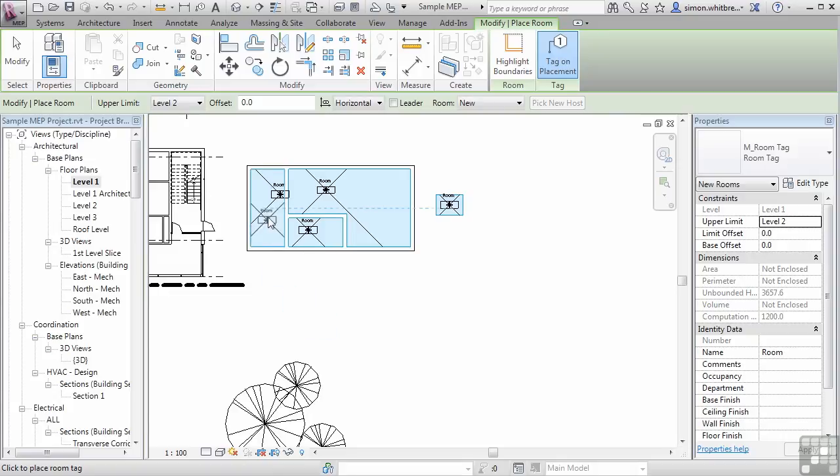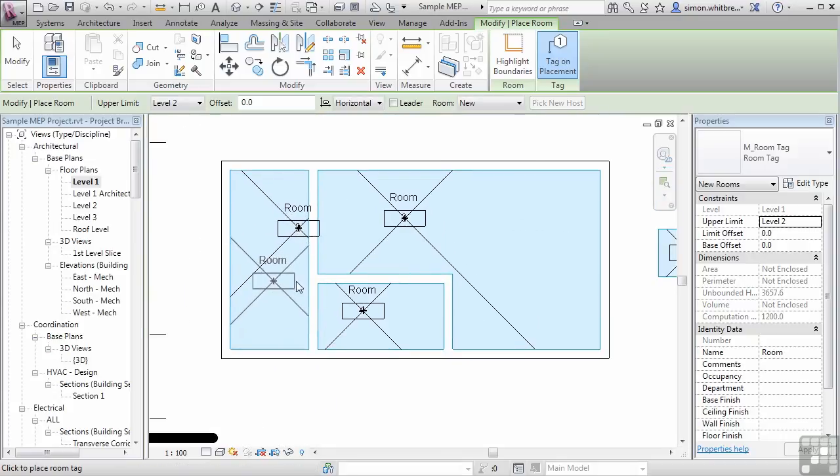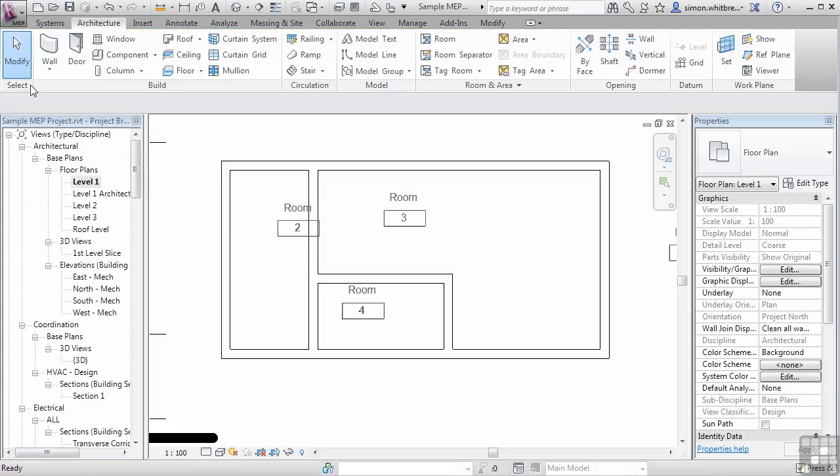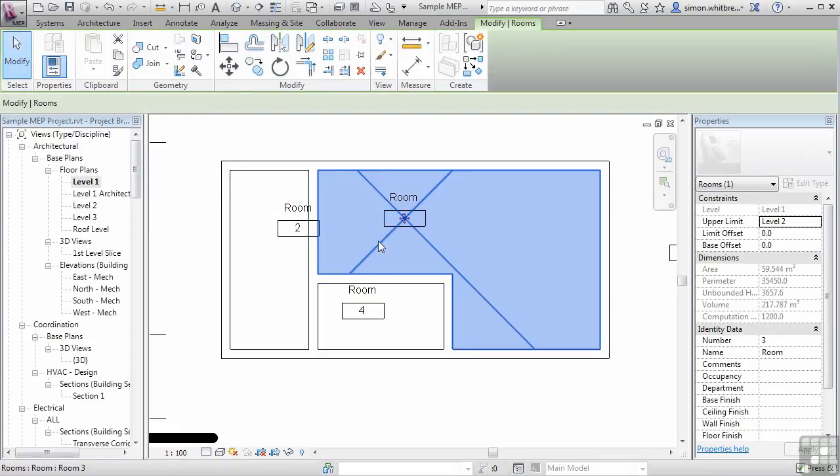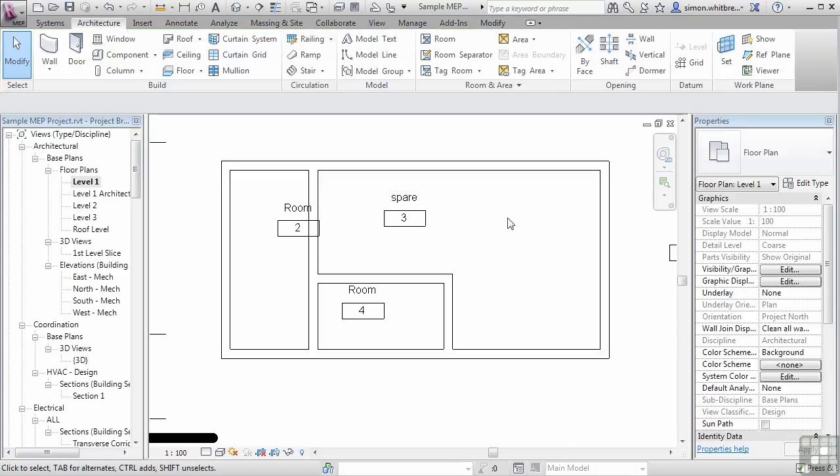Notice how tags are also being placed at the same time, and this is due to the Tag on Placement button being highlighted. Once completed, we can come back to the Modify tab and select each room. From the Properties palette, you can see the properties of the room, its area, its volume, and its number and the name. And if I change the name in the Properties palette, the name in the tag is changed. So let's apply this to the rest of the building.